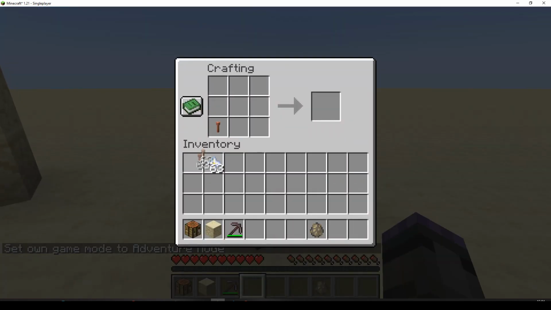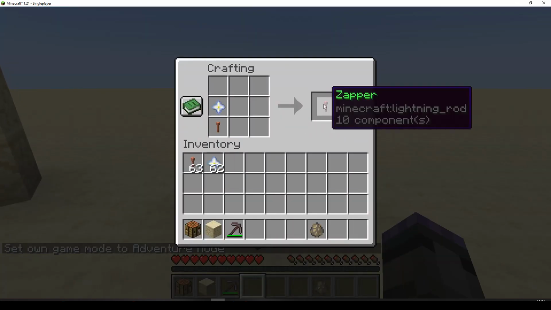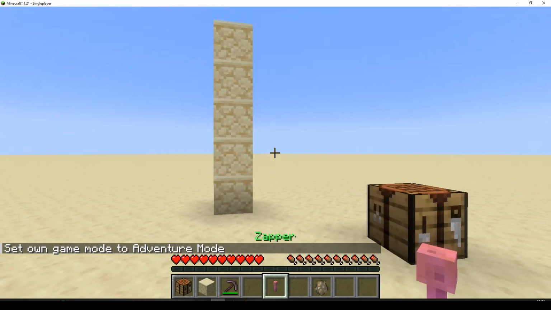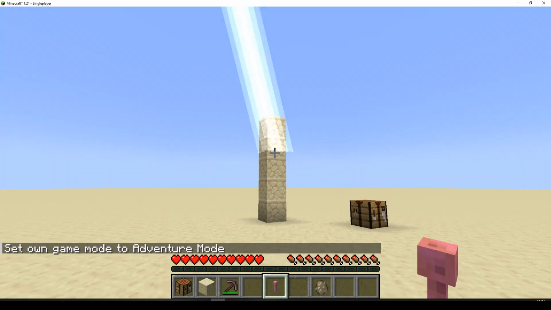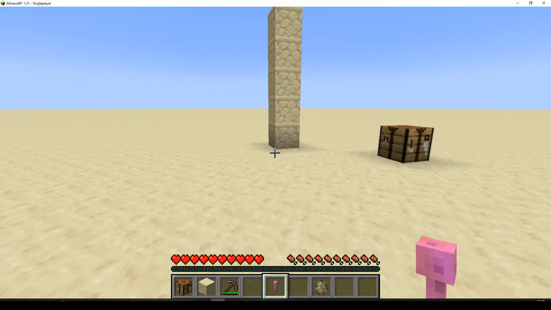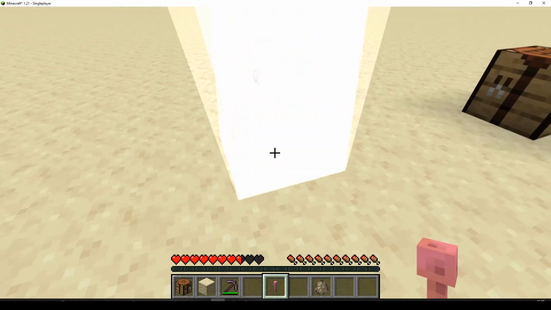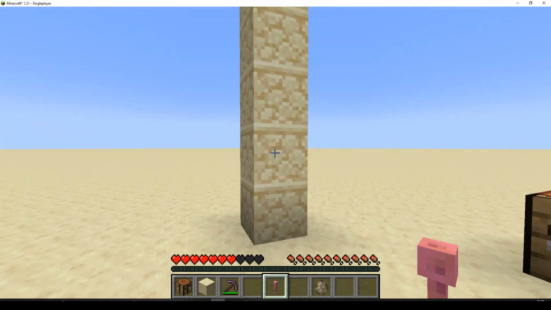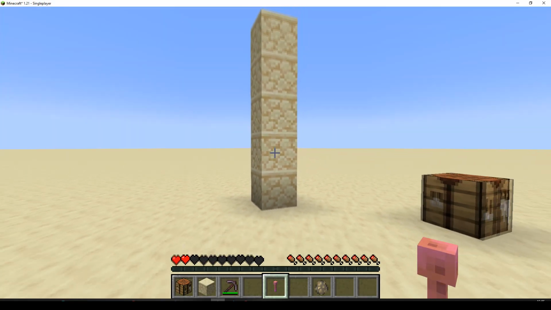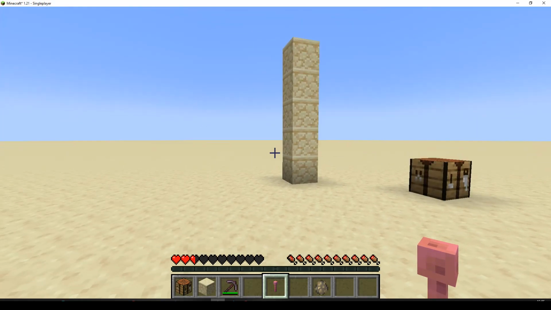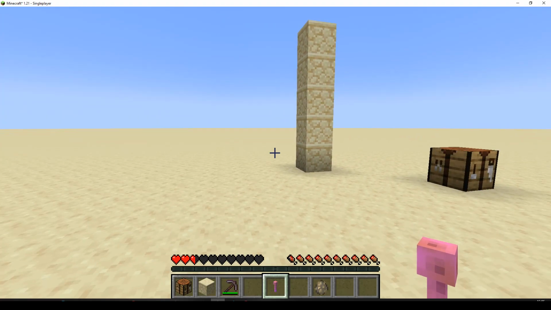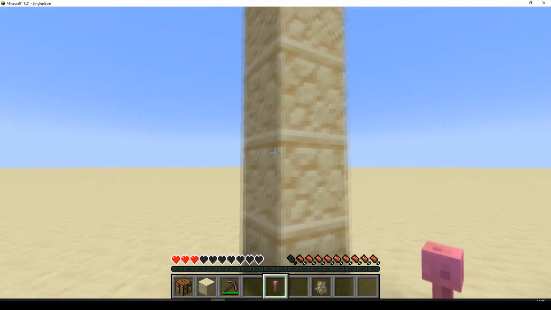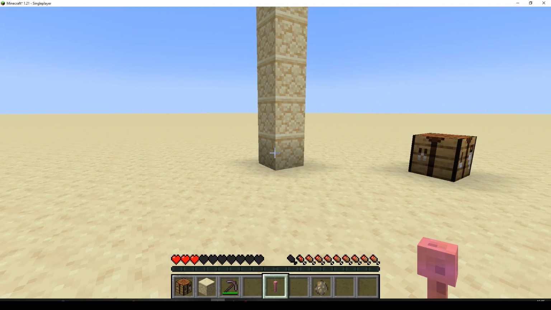Let's make ourselves our lightning rod. There's our zapper. Let's deafen ourselves once more. It still works. Now, it doesn't have a can place on, so I should... Ow. That's very dangerous. I shouldn't be able to place it down. No, I can't. But I am summoning lightning very close to myself. It's hitting the block. It's not hitting me. But it's still damaging me, as lightning would when it's that close.